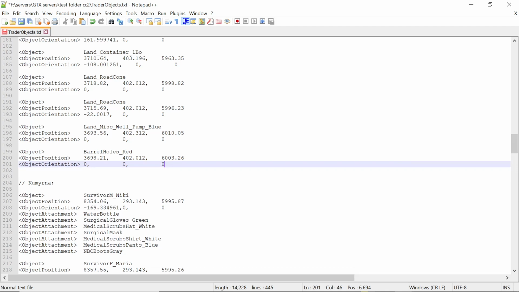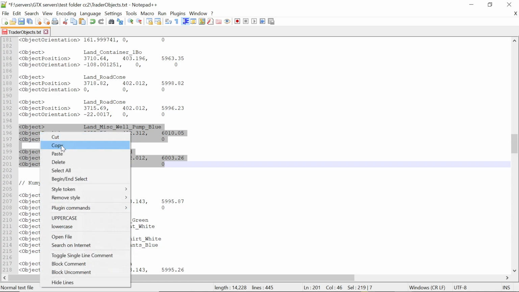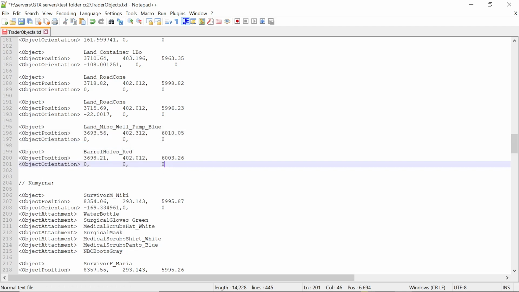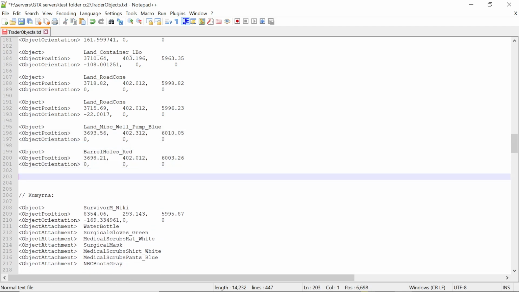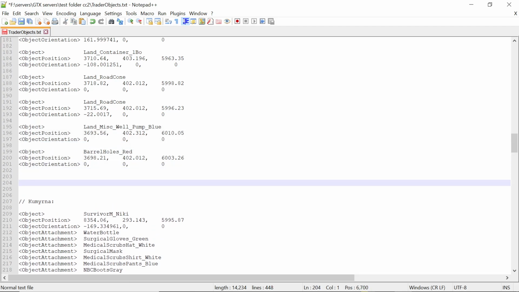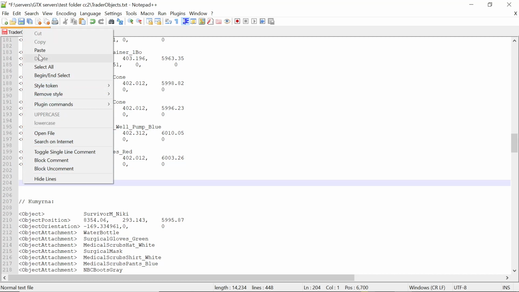Alright, we go to the end of the last object. We want to copy those two objects, all the way from the object orientation, object position. Copy them. We go to the end of the last object and create a few spaces there. We want to keep two spaces below it so it doesn't break the command. And we'll paste it in there.